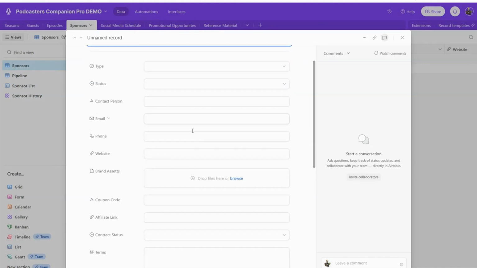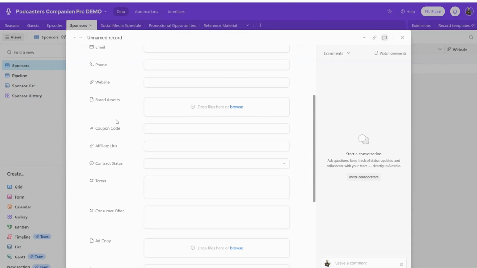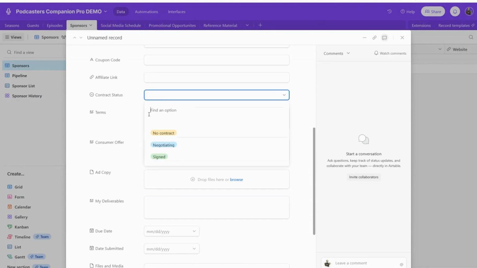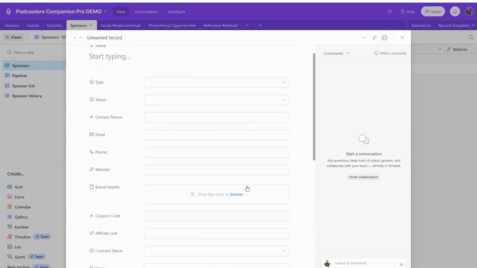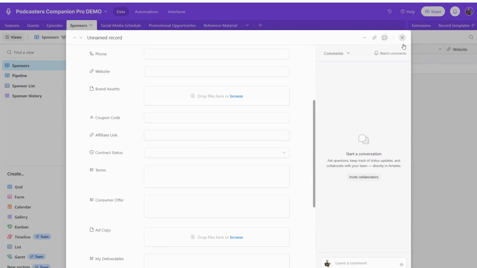And then you could keep track of all that, who your contact person is, what their website is, are there any assets, what's the coupon code, what's the affiliate link that you're going to provide in your description, did you sign a contract, where you're at with that, what the offer is for the consumers, what your deliverables are, when it's due, do you have to submit it to the sponsor before you record it, when you submitted it to them. And then again, it gives you an opportunity to add any media or files that you may need to add to that, and a place for you to load all of that in there.